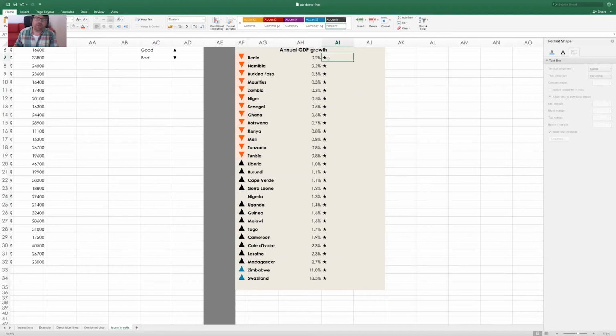One other thing, and the reason that I've left this in here, is because I wanted to show you that there is one slightly different way of working with this as well. If you see, this cell is actually a formula that says it equals AH7. So the value of this cell is exactly the same, 0.2%. However, it's showing a star. How have we managed that one?